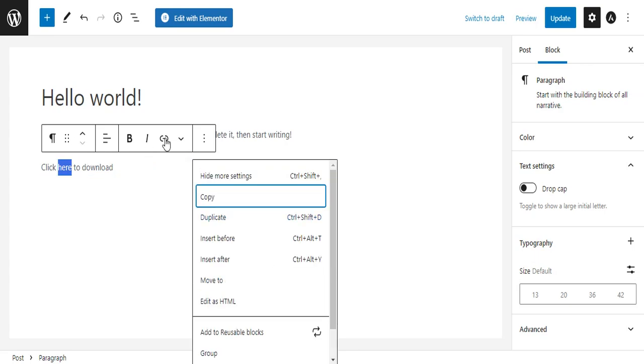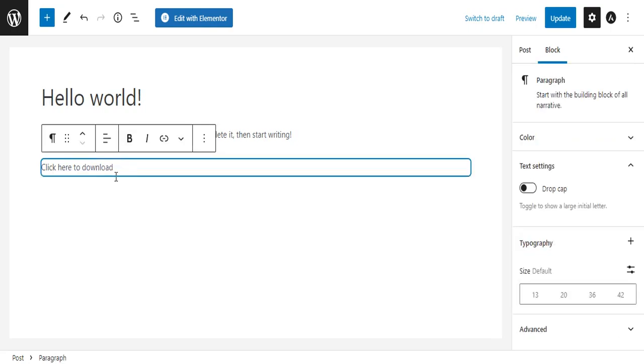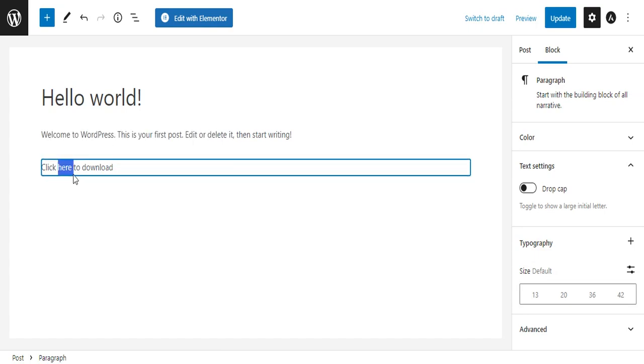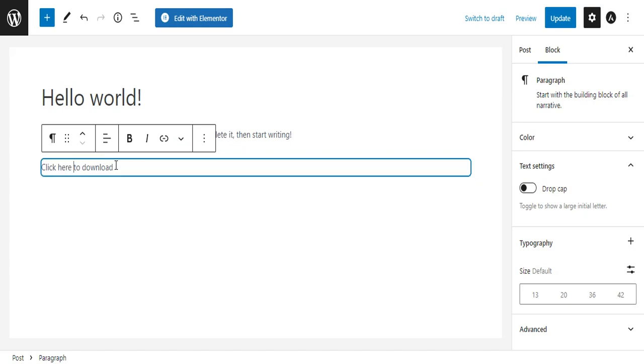Of course, here it is. I don't even have to look further. Here, I'm going to underline the word that I'd like to link. Let's just say click here to download. Let's just use the download word here. And then once you underline, always remember to highlight. That's the right word. So once you've highlighted it, you can come straight to the top.